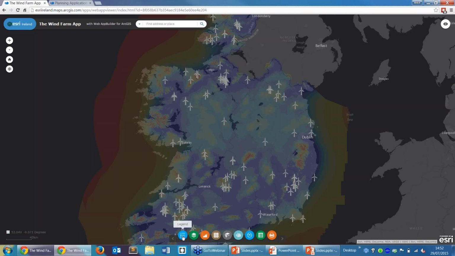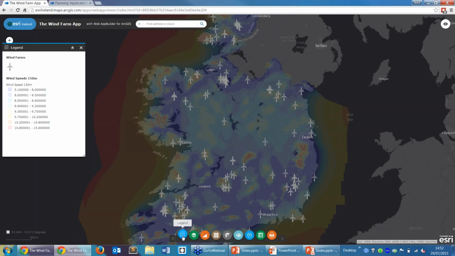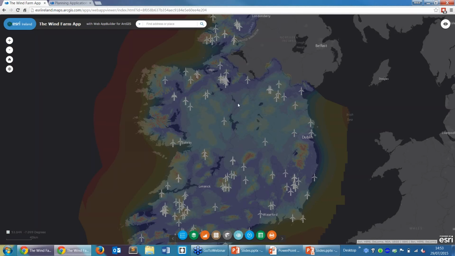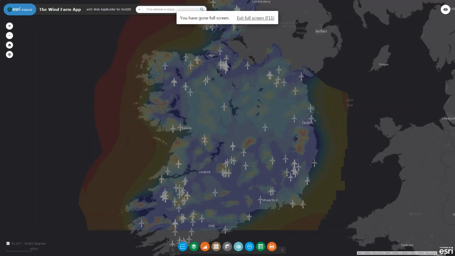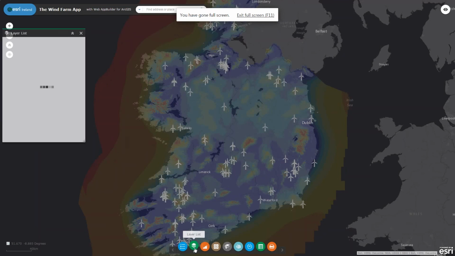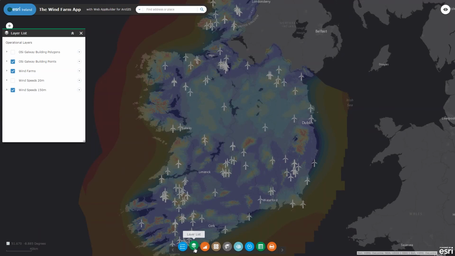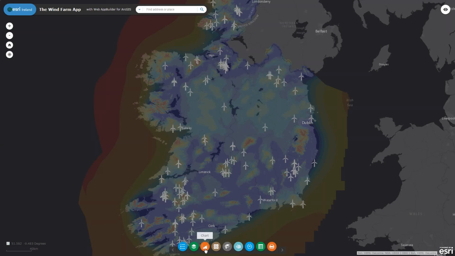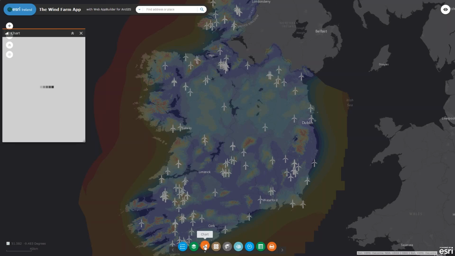So this has some of the standard widgets that you might expect. It's got a legend showing what the different symbolization is we've applied to the feature layers in the map. You can see we've got wind farms, we've got some wind speed information, and we have it draped over the dark gray canvas background. We've also got a typical layer list widget, which, if you wish, allows your users to switch on and off the various layers in the web map. And we've got a chart widget. Mikey, what does the chart widget do?